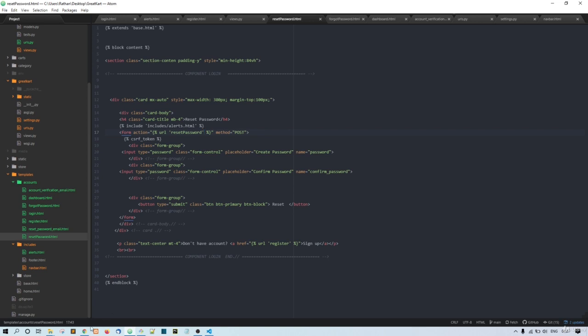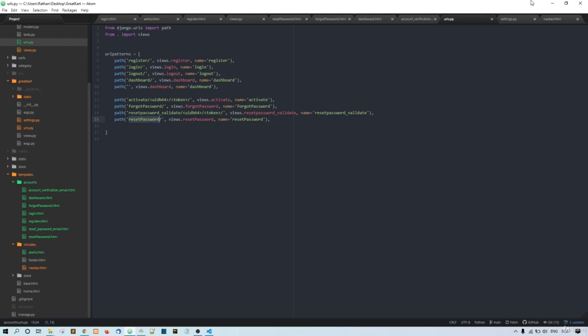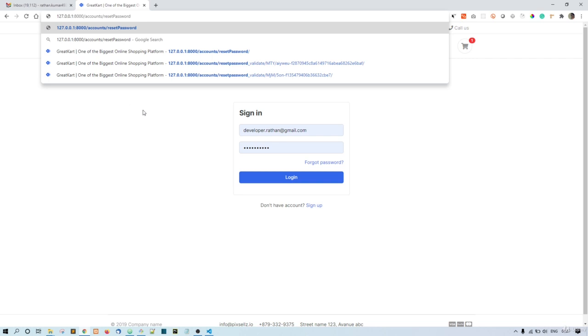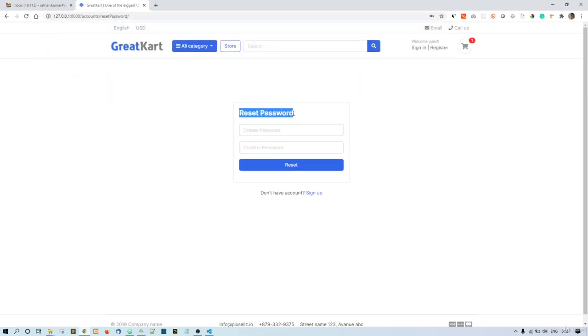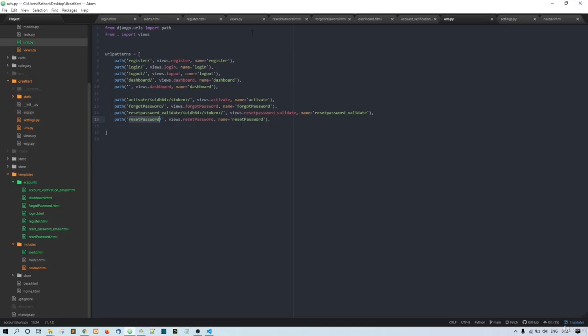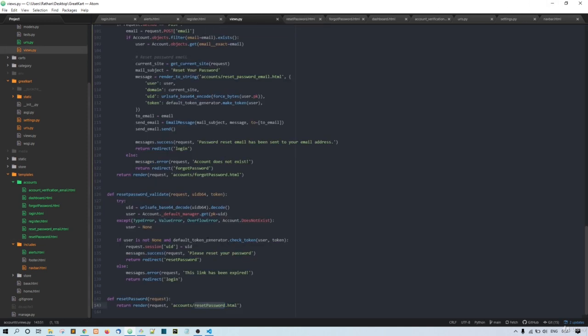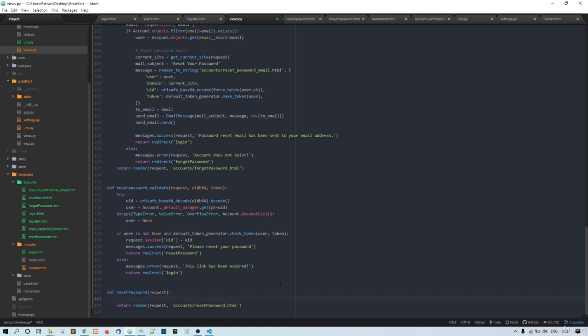So let me first check if this is working. This URL, let me go ahead and put this reset password. All right, so now we have this reset password form. I hope this is the post method, right? In reset_password.html, action post. Yeah, we have the CSRF token also, and so now what I can do, I can just handle it for the post method.